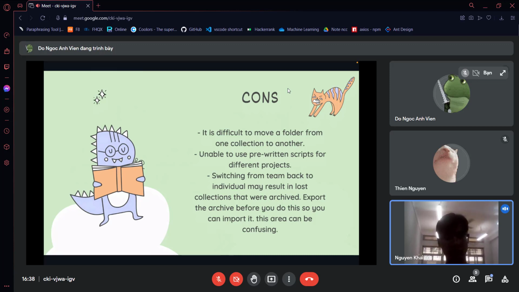And third is the cons. It's difficult to move from one collection to another, and moreover, it's not possible to reuse the scripts for another project. You cannot reuse the script which you have written in this project for another project.